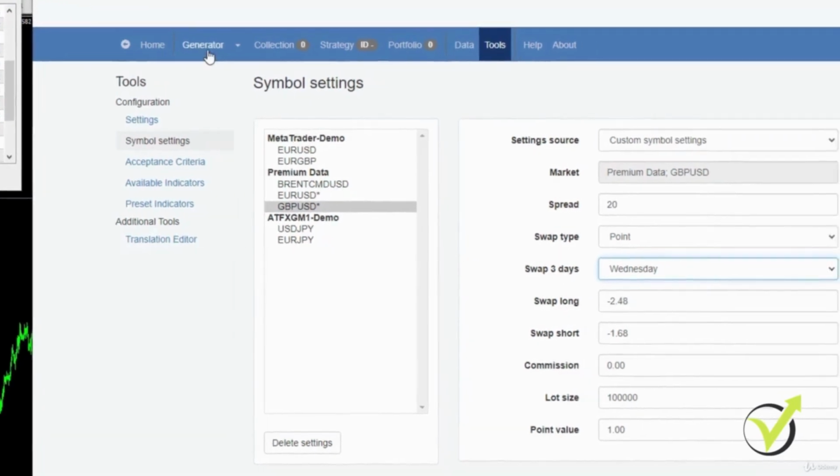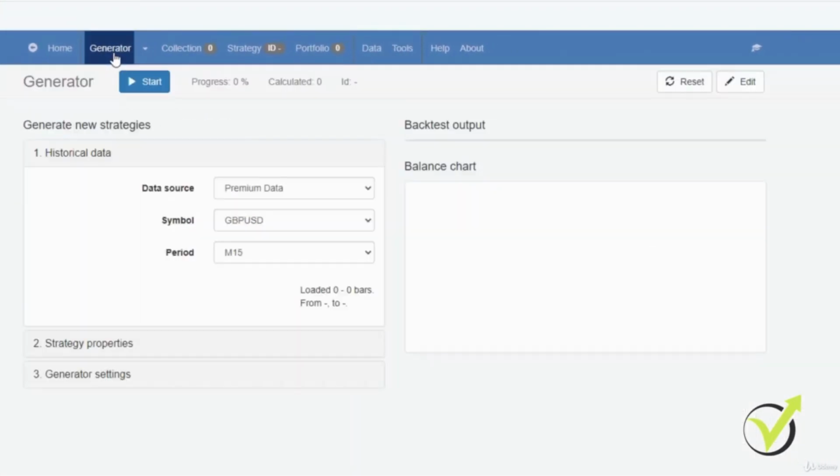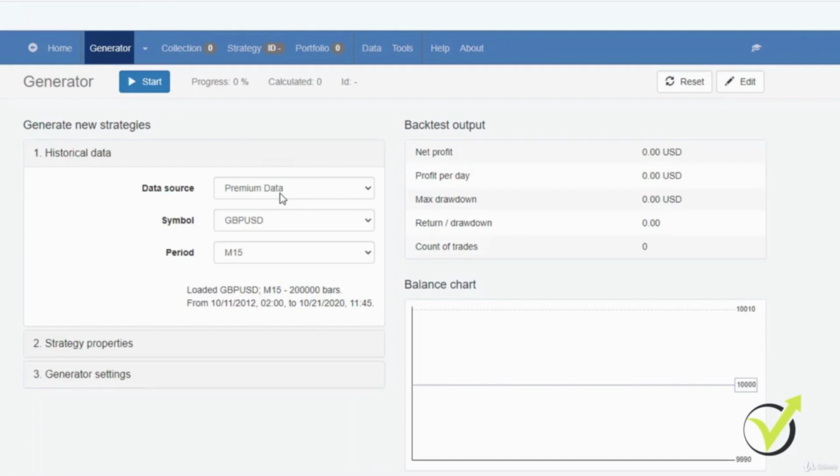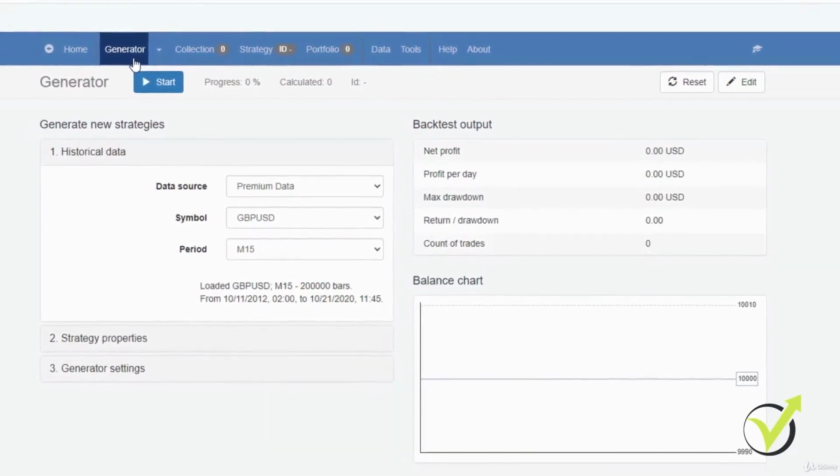So now I have prepared the generator with great premium data that is suitable for my broker. In this case I have selected to use ATFX, and this is all I need to do to prepare my trading environment on MetaTrader and with EA Studio. If you want to learn more about EA Studio, you can check some free videos and course on the homepage. It is a very easy to use program.